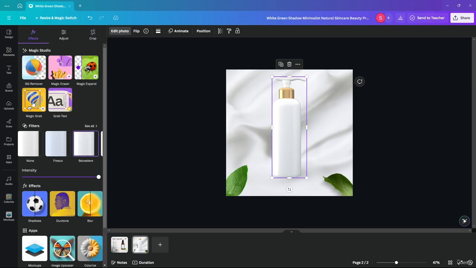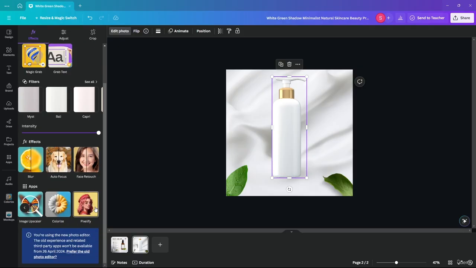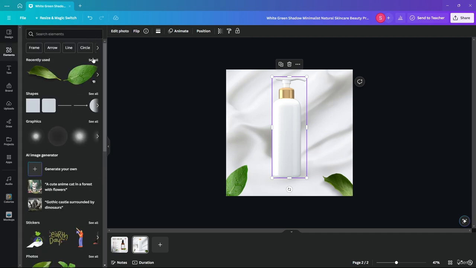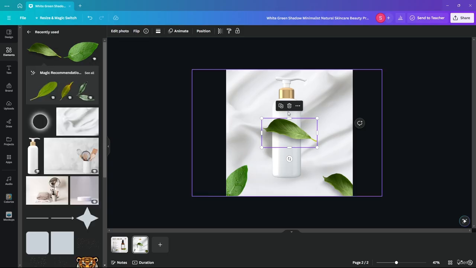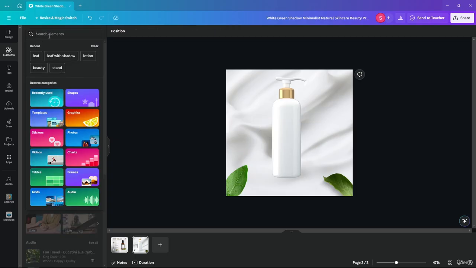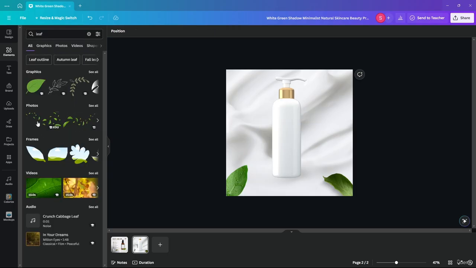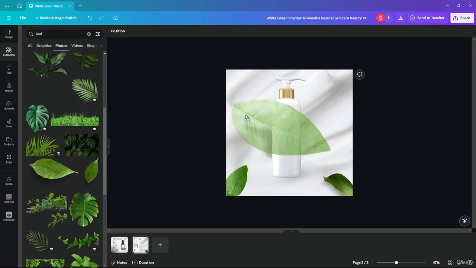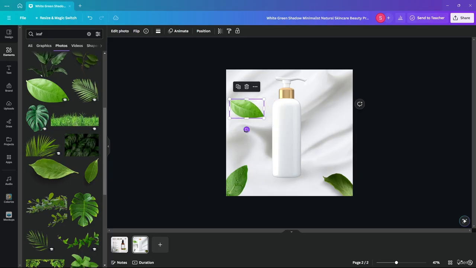Now I can also edit photo with this one, and underneath filters, let me see all the filters over here, but I don't see anything else. I see an autofocus, face retouch. Let me search for apps, but nothing's there, and that's okay. I'm just going to go back to our elements over here, and then going back to leaves, or just search leaf again, go to photos. As you can see, we have a lot of leaf type graphics over here, which we can use perfectly.